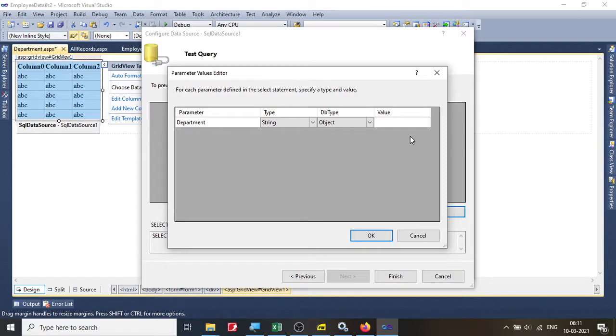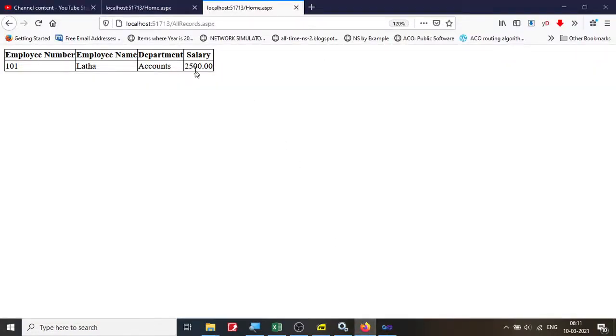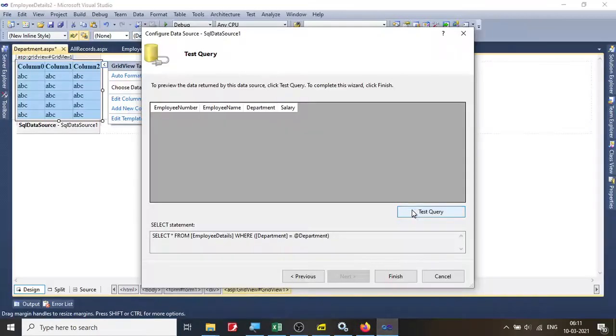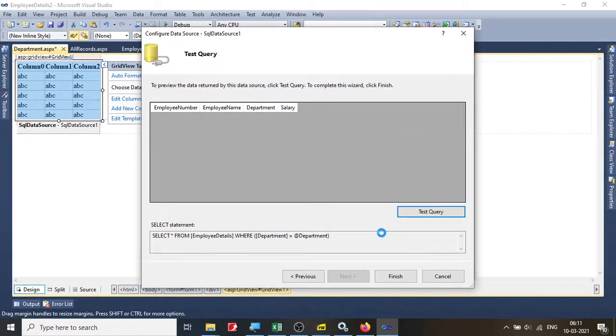I think she was in the IT department, so let's click on the value IT and click OK, and I must get Lata's record. If I am not getting it, then I am in trouble. So what was her department, oh, she was in the accounts department. Okay, that's bad. So let me run it, click on it, and I must get Lata's record. Okay, I get Lata's record. That means I am doing it correctly. Click on finish.